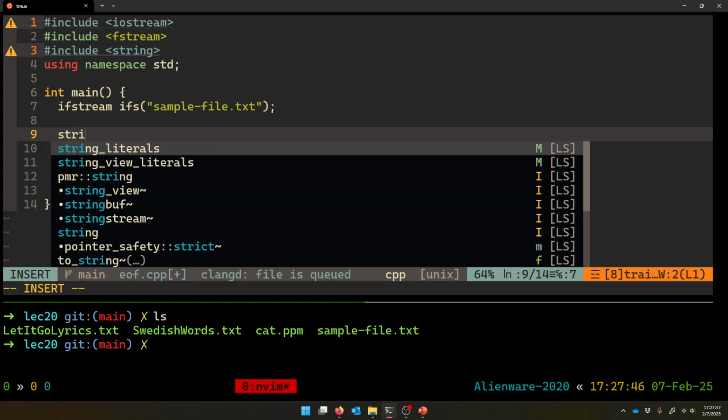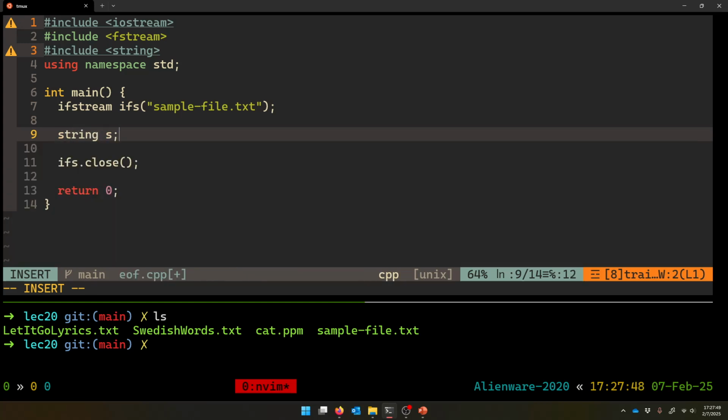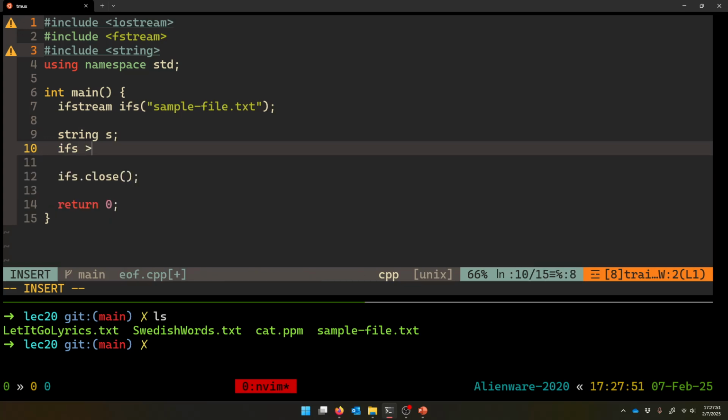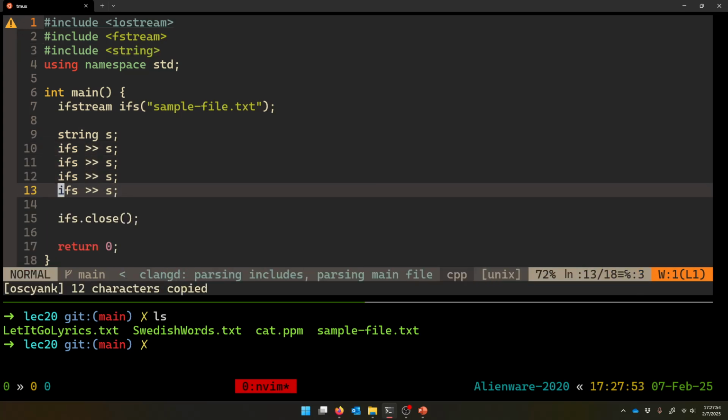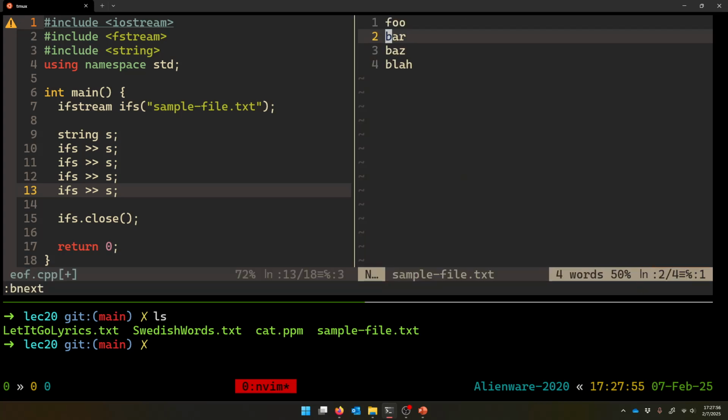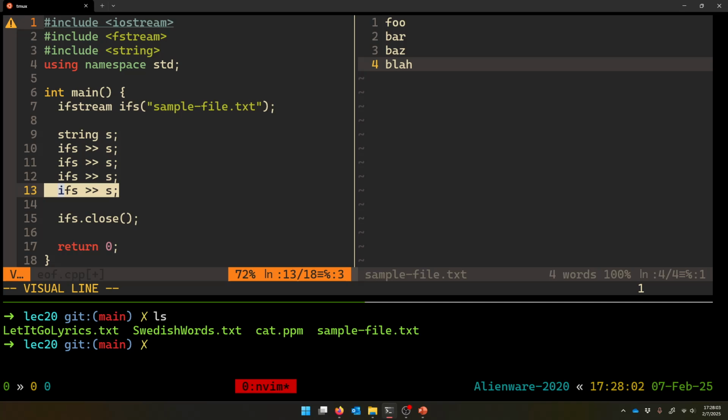Can't forget that, right? And yeah, here's what I was saying. So let's make a string s, and let's read from this file 4 times. ifs read into s, 1, 2, 3, 4. It will get the foo first, then the bar, then the baz, then the blah, right? And so on this last line, blah is sitting in s right now.